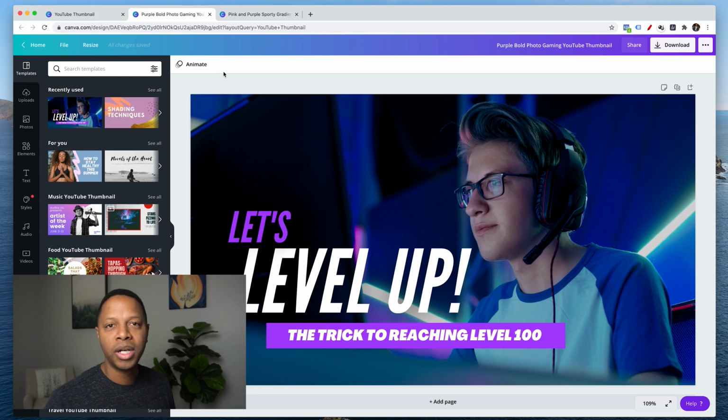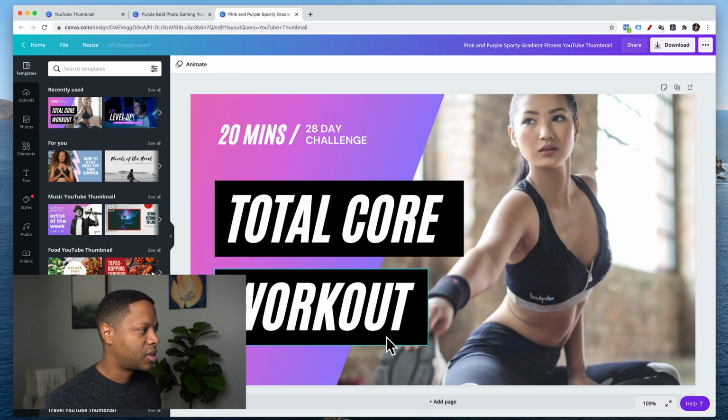Actually, let's use this one. We're going to use this one. This is the one we're going to use because I want to show you how to do a gradient. Sometimes a gradient is a great thing to use. This one actually has some really cool stuff happening here, so we might just try both. But let's run through it real quick. So let's say this is what I want to use, and I'm doing a video on fitness or working out.